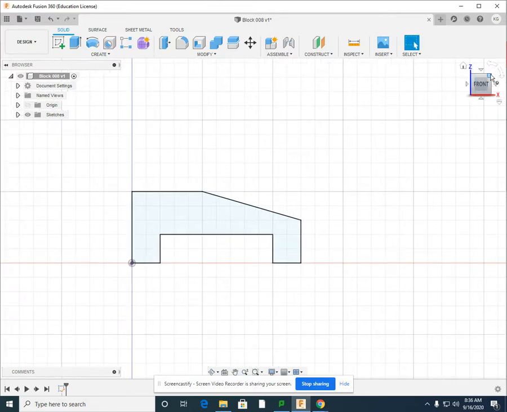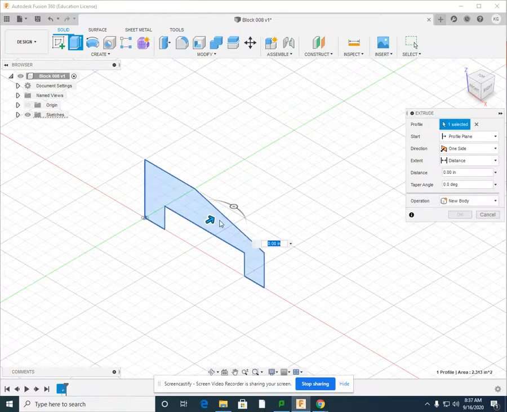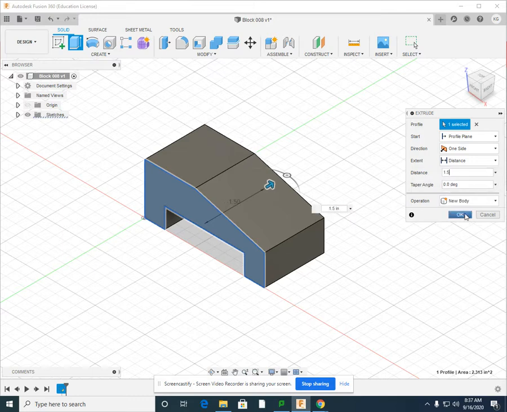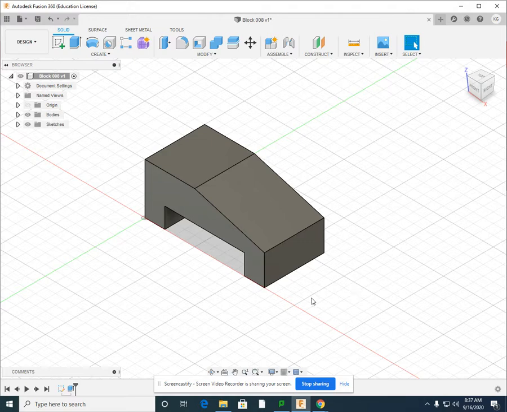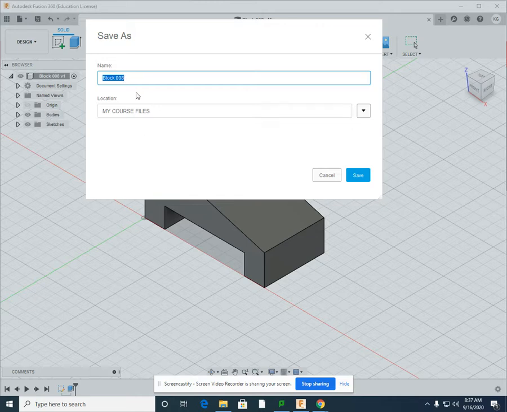I'm going to select the corner to give it more of that isometric view. I can select Extrude and extrude my object. In this case, the distance is 1.5. Select OK or hit the Enter key. There's your Block 8. File, Save As, Block 8, My Course Files, Save.